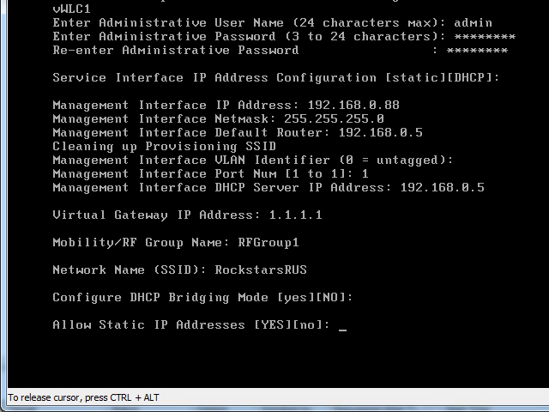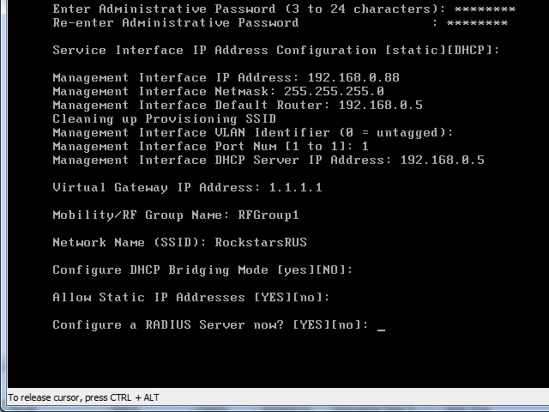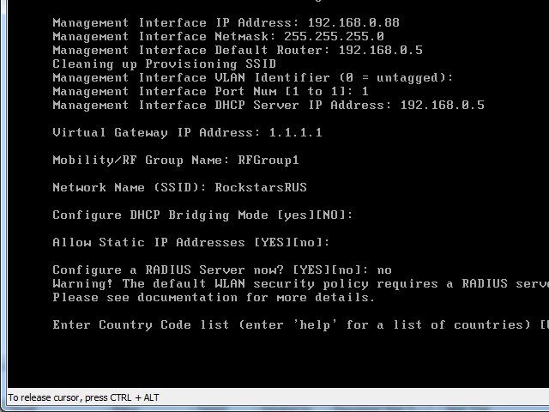RADIUS server now. The default is to set one up. We're going to choose no. The country code, this is important, so whatever country you're in, make sure you use the correct country, and your APs are for that country. So in Europe, if you have an E on the part number of your AP, you need to use the DE country code, or if you're in Germany, you need to use DE. Here in the US, we're just going to use US, and the part number on those has an A in the AP part number.